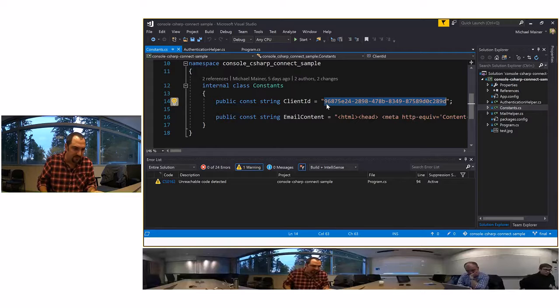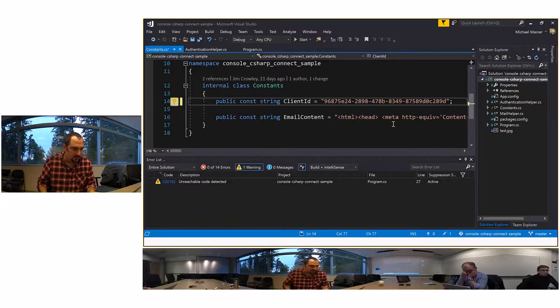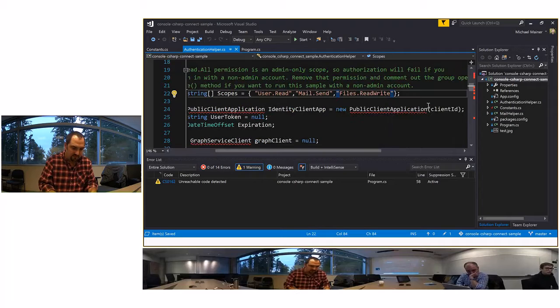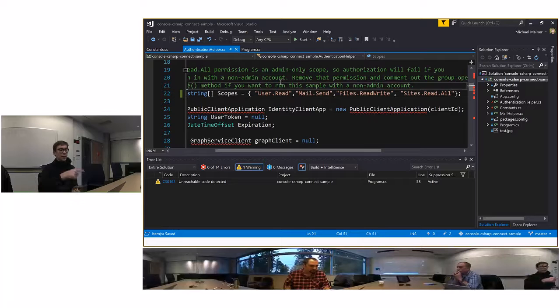Okay, so first thing we need to do is add our client ID to our constants file. In our authentication helper, we need to add our scope to enable the trending API, sites.read.all. And a quick note: the client ID and the application ID are kind of the same thing. So when you go to the apps registration portal, it'll show you an app ID. That's the same as a client ID. So once you get that, you can copy that into the Connect sample.